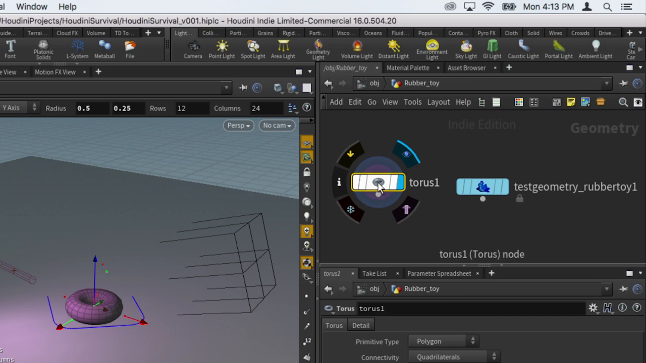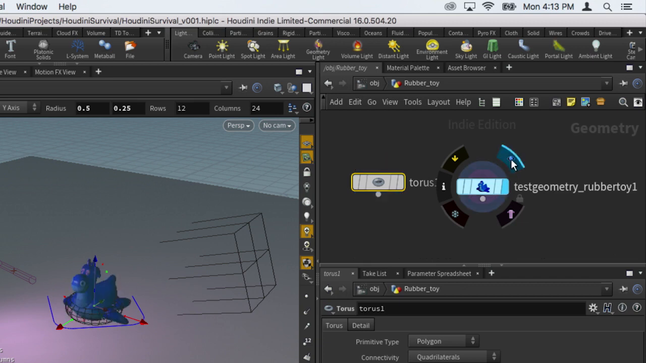And you'll see that the display indicator for torus 1 is blue, while the display toggle for the rubber toy is blank. Click the display toggle in Rubber Toy's node ring, and now it shows in the scene view while the torus disappears. By the way, you may notice additional node ring options for the nodes here at the geometry level. We'll ignore those for now.